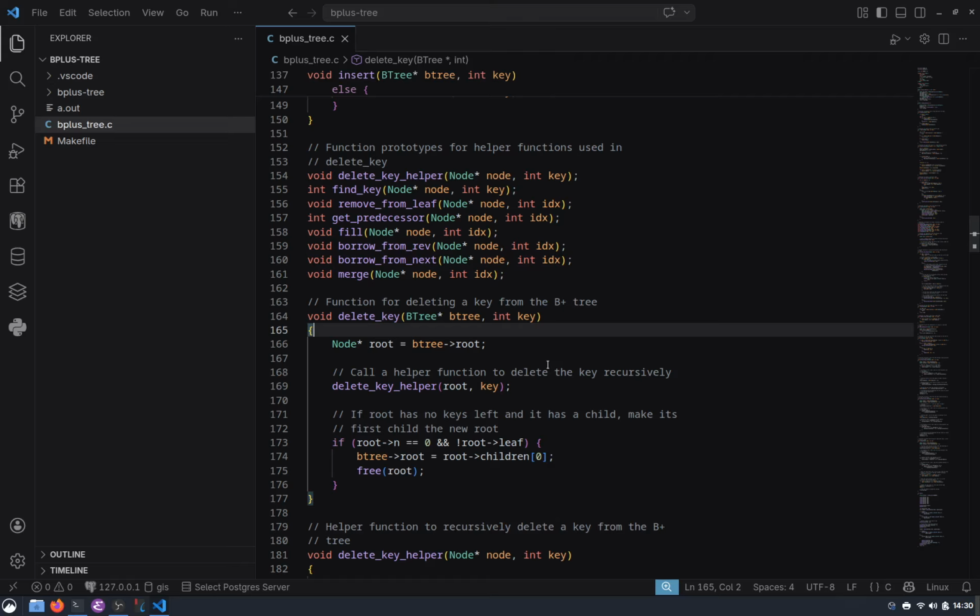In this video, we will learn how to delete a key from the B plus tree, which we have been discussing. The last two videos were on insertion, and the video prior to that was on the theory of B plus trees. Now, here is a fair warning.